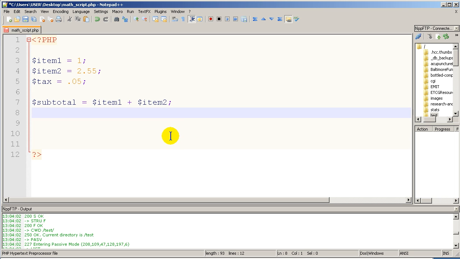Now the next thing that we need is we need the tax total. So this is the tax on this item. So we do tax total.